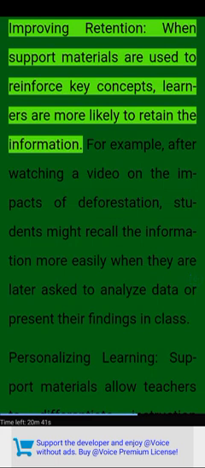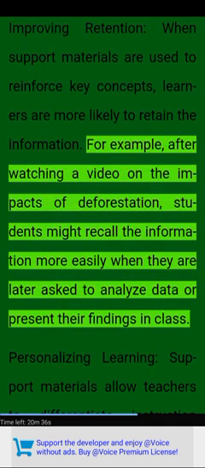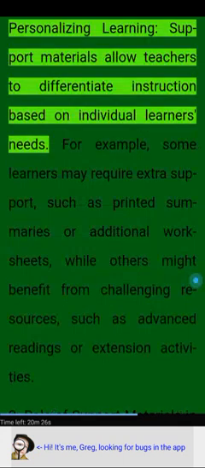Improving retention. When support materials are used to reinforce key concepts, learners are more likely to retain the information. For example, after watching a video on the impacts of deforestation, students might recall the information more easily when they are later asked to analyze data or present their findings in class.